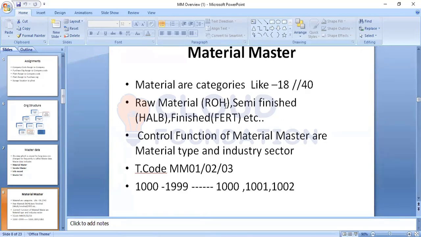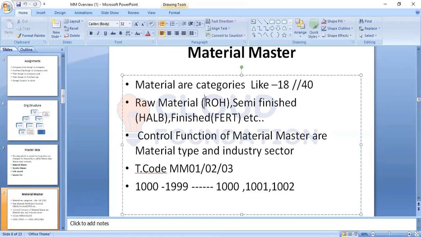Okay, so this material master can segregate the different material types like raw materials, semi-finished, finished materials. SAP gives standard material types, around 40 plus different types of materials we are going to use here.